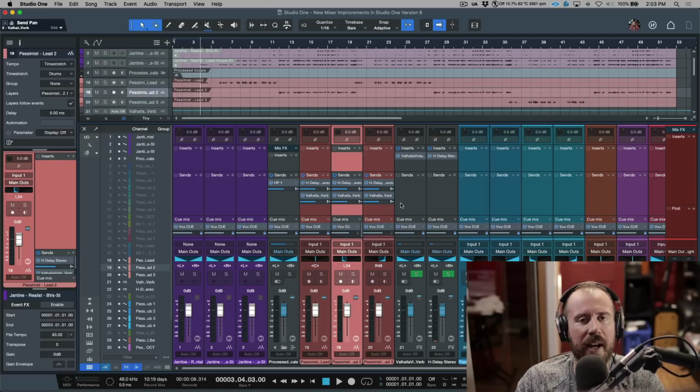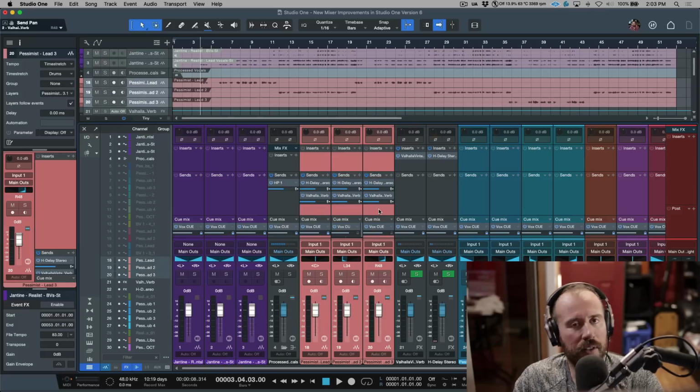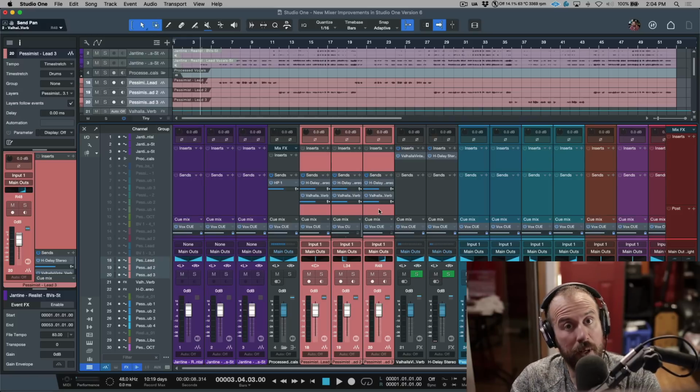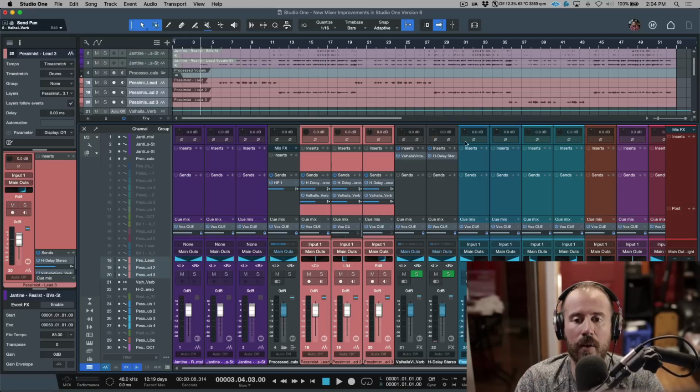Now, with respect to our effects returns, this one, it's so simple, but it's gonna be very welcomed again by a lot of different people. Here I have my lead vocal tracks, and on these lead vocal tracks, they're sent to a delay, and they're also sent to a reverb. What is one thing that we love to do in mixing, specifically when we're working with delays? We love to send our delay to the same reverb that the actual vocal is being sent to.